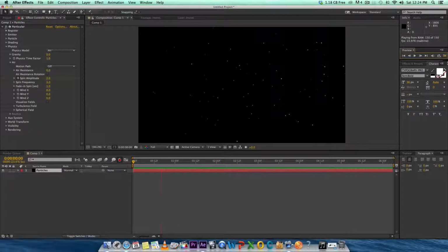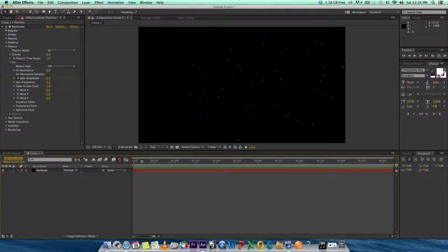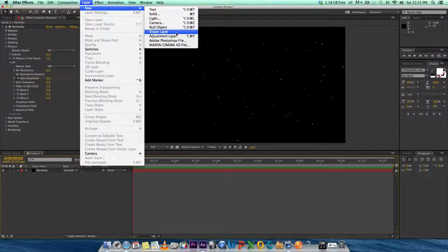It's a lot slower. Okay, that's good. So now we have our floating particles. But this is not where I stopped though. I actually added one more layer. I added a lens flare.